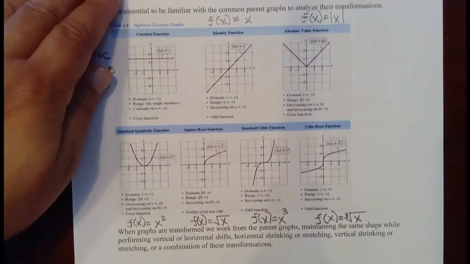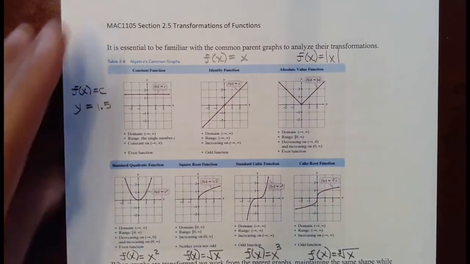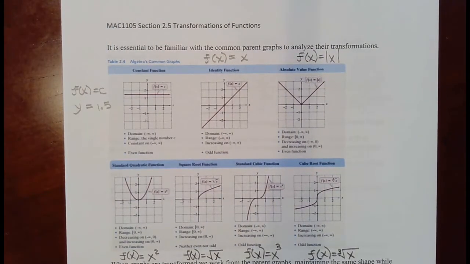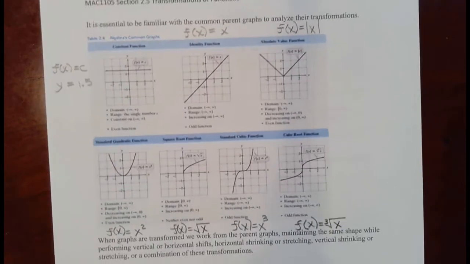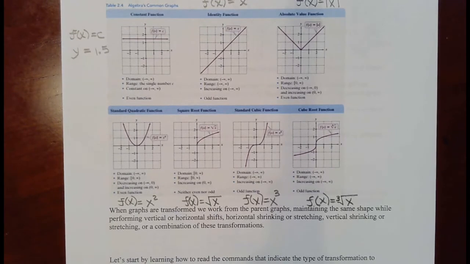Okay, this is a video for MAC1105 section 2.5, and in this video we're going to be looking at various transformations for graphs. And as we begin to look at how to perform the transformations, I would like to give a review of the shapes that we've been working with throughout chapter 2. Also in chapter 1 these shapes are introduced.